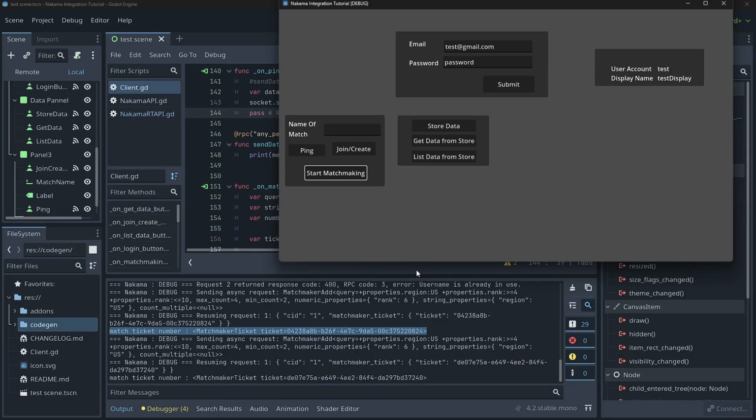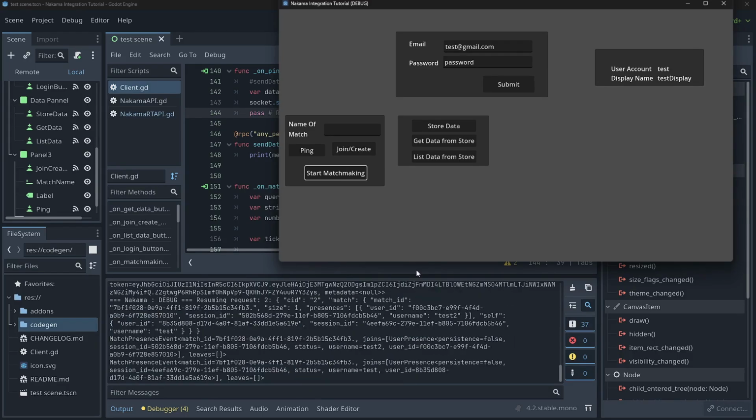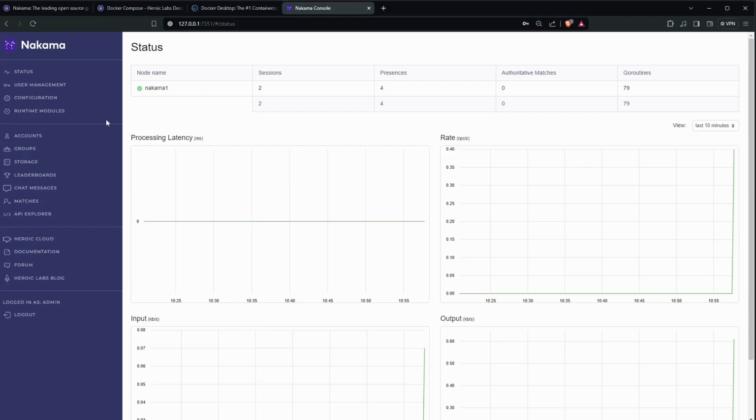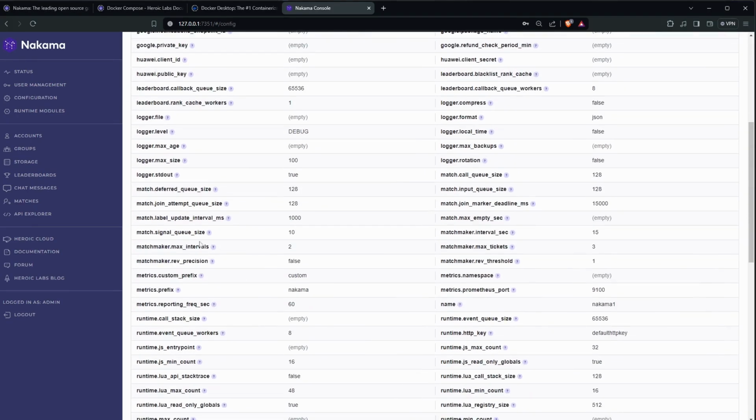Now, by default, it has a maximum wait time. If we take a look at our Nakama console here, we can go into our configuration and you can see right here there is a match interval second, 15 seconds. So it waits a minimum time of 15 seconds before it says, yep, this match is good to go. You guys can send your stuff out.